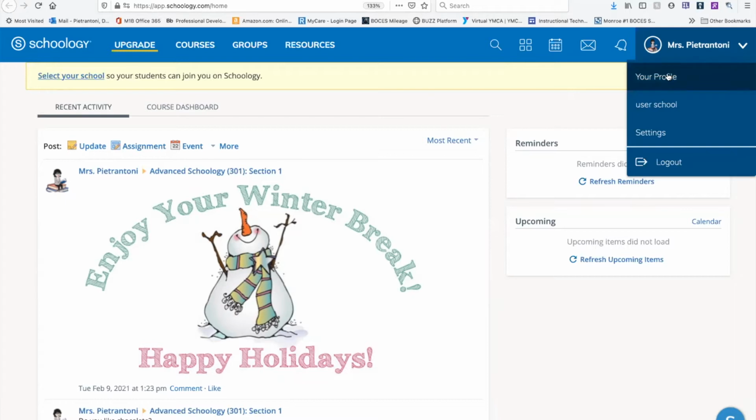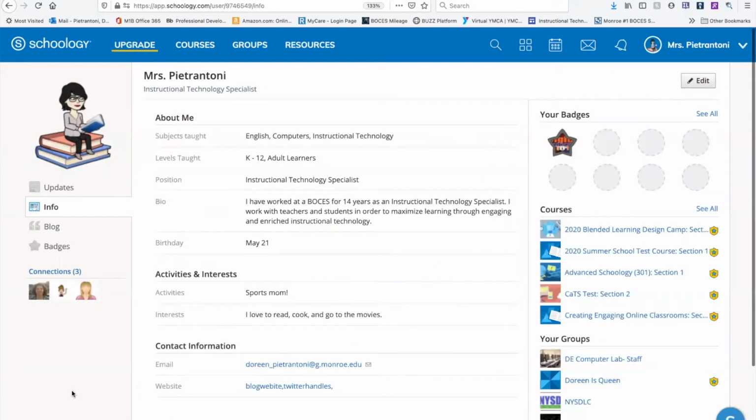I can go directly to my profile. This is my user school. If I was in an enterprise version, it would say the name of my school district, and then my personal settings and log out. I'm going to go to my profile, and you'll see we have three columns here of different ways to add information about yourself as a Schoology user or teacher, and then also to find different resources such as your badges and to see all the courses that you are enrolled in.